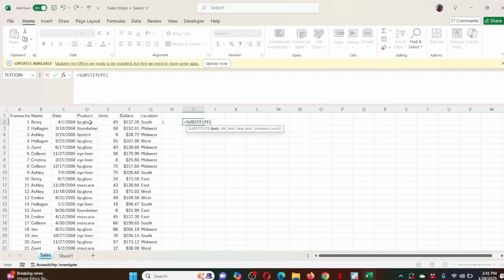Actually, this is more complicated than I think it's going to be. So do I want to do substitute? I want to concatenate, right? Okay, let's see if we can concatenate. In order to concatenate, I have to extract the rest of the data. So I'm going to say equals right.